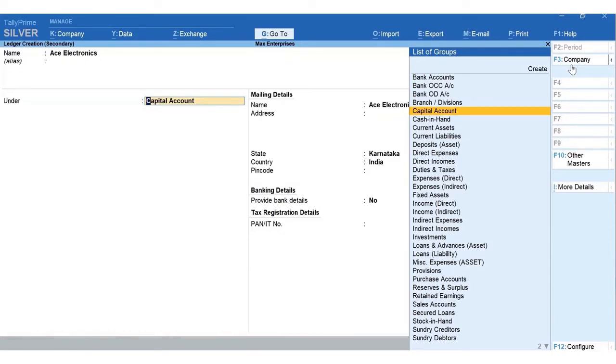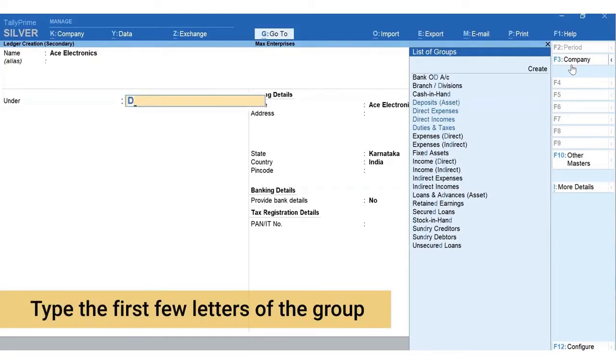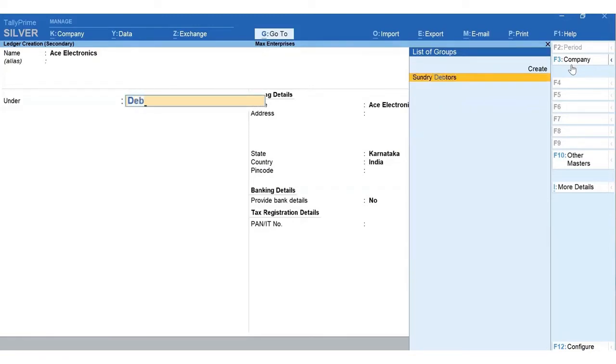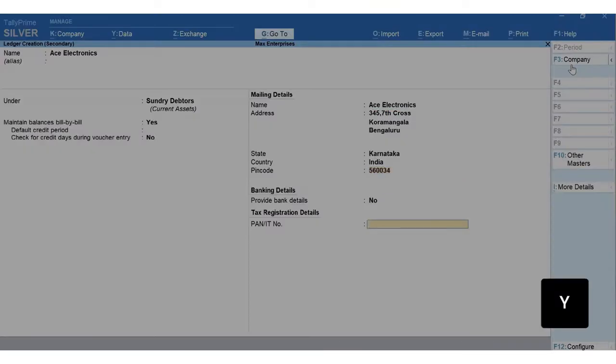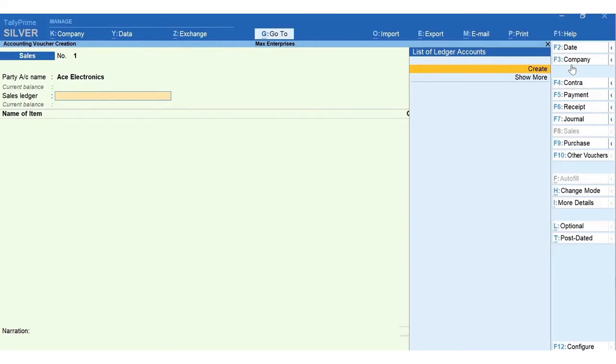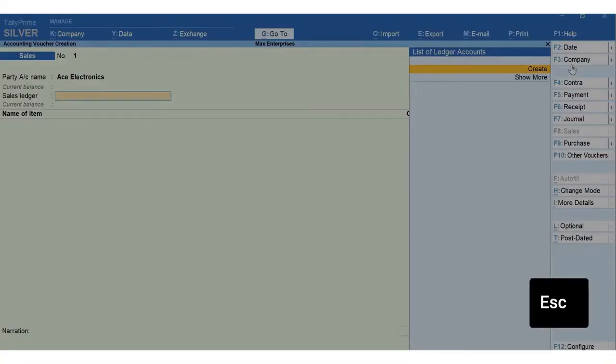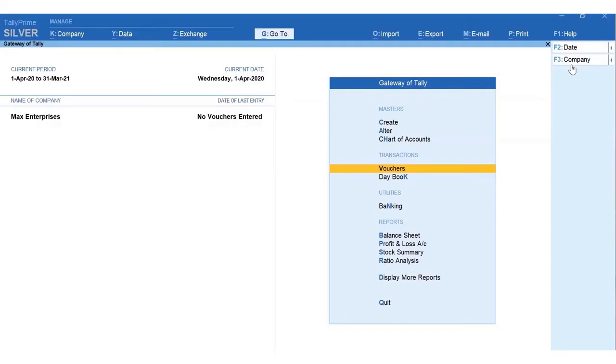Since this is a customer's ledger, let's select the group as Sundry Debtors. To select the group quickly, type the first few letters of the group and the list filters down. Type the customer's address and then press Y to accept the ledger. The ledger now appears in the transaction. This is so flexible that you can start recording the invoice in a few minutes right after installing TallyPrime, even without setting up your chart of accounts. Press Escape to come back to Gateway of Tally.